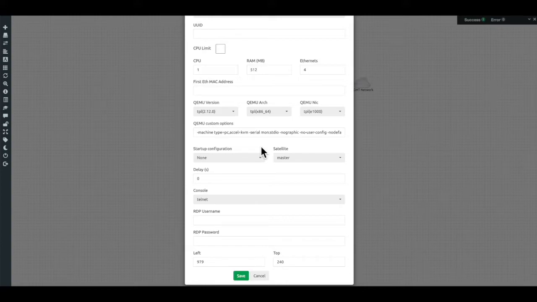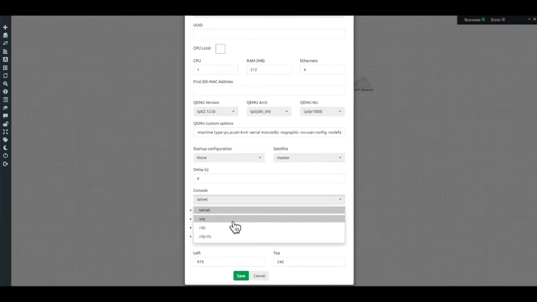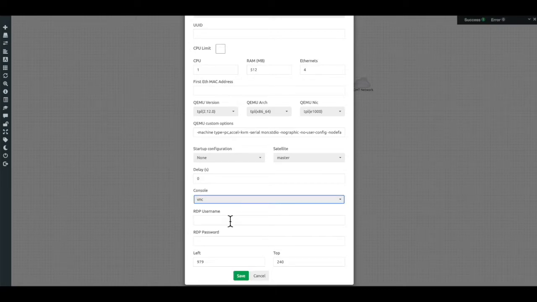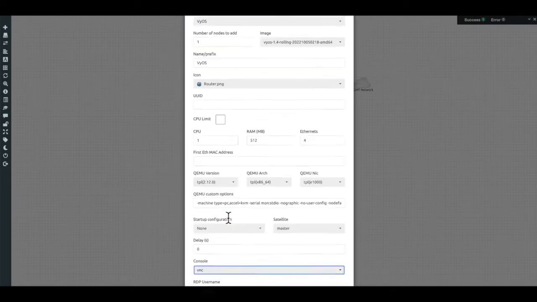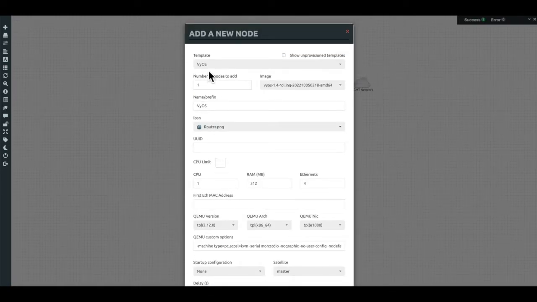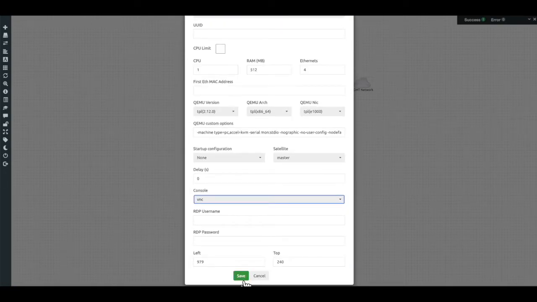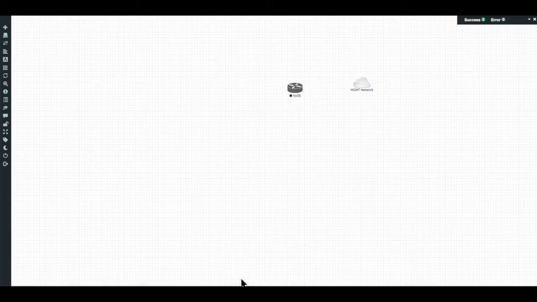The main concern is the console type. You can select the console type. By default I use VNC because I have the configurations done for VNC. Most of the time I select VNC for this network. VyOS is a router, so it selected the router configuration. Once you add this, it simply gets included in your lab.